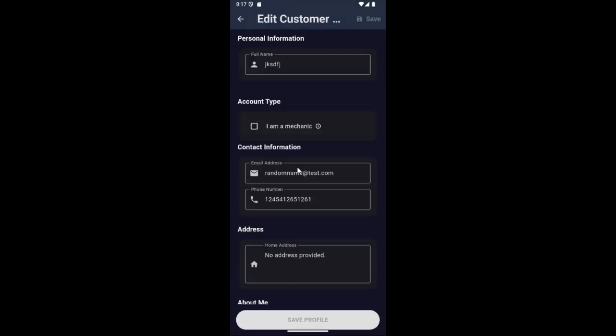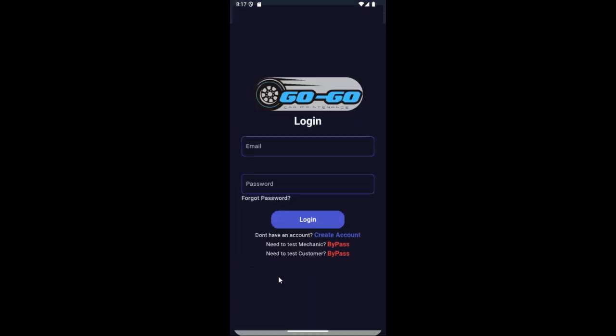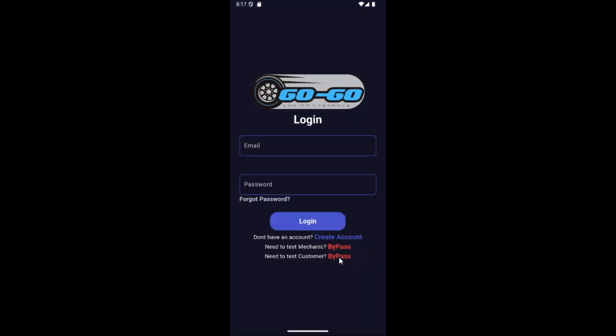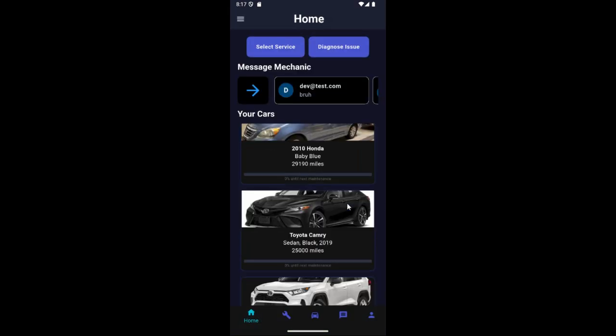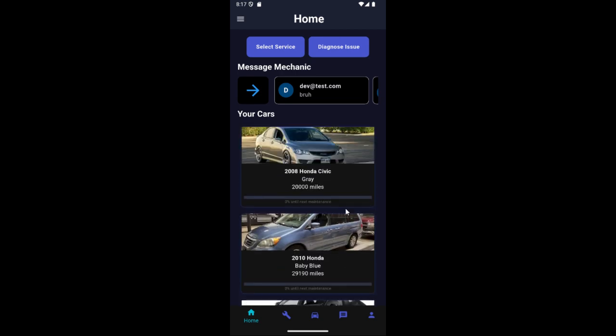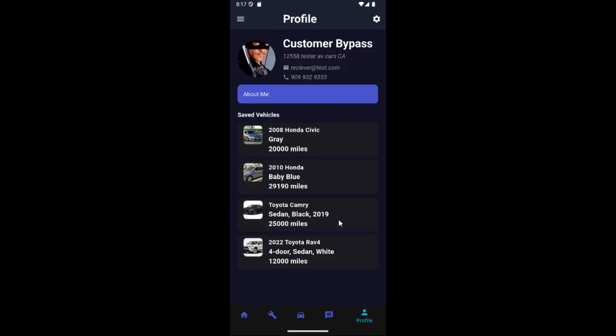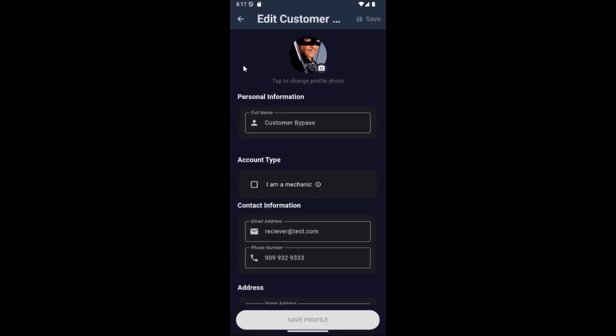If I go and log out again, you'll be able to see that I have the customer account right here, where I can see all of these items and go over here, and as you can see, it's already unchecked because this is a customer account.